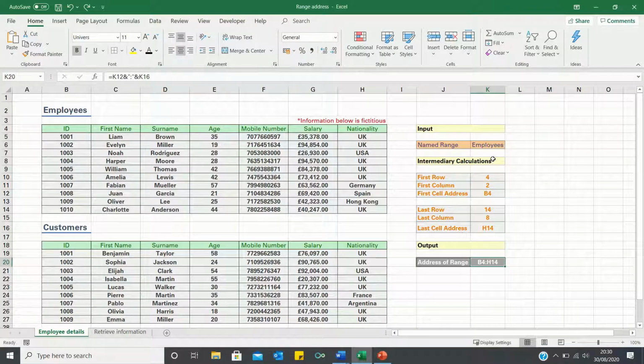In today's example, we have two data arrays, one containing employee details and the other containing customer details. Based on the named range that we input here, we want Excel to instantly retrieve the address of the range as shown here. We will start by assigning each range a name.